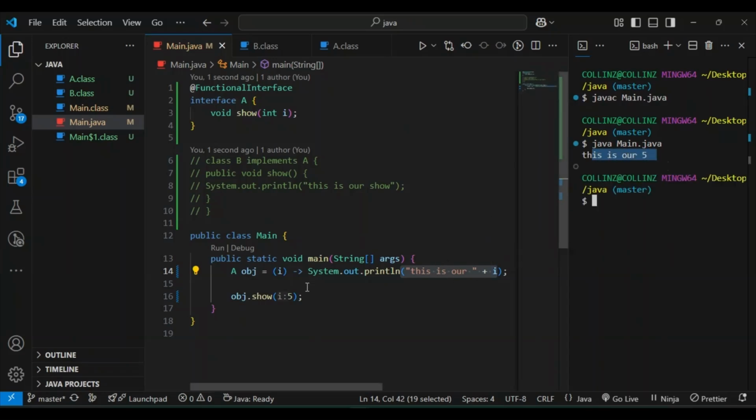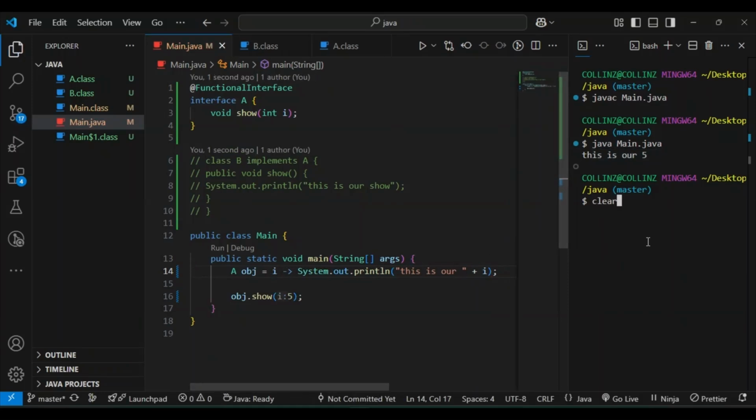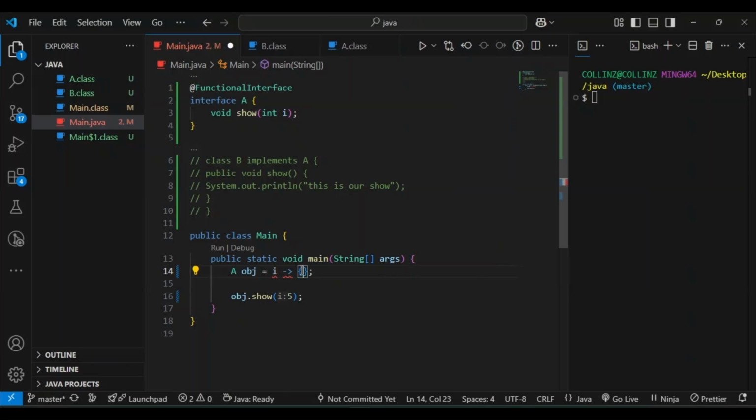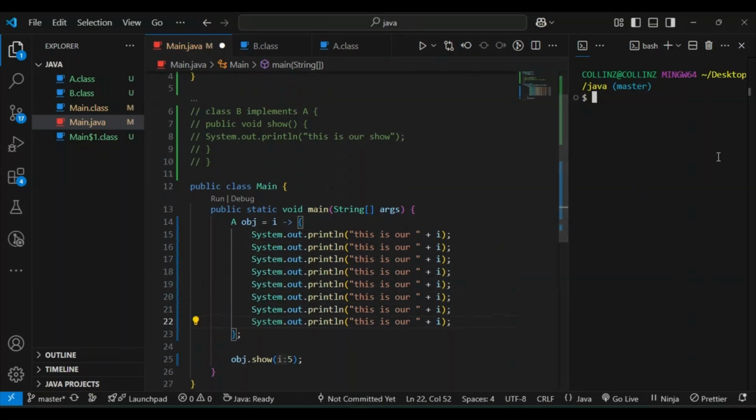Everything remains the same. The other thing I can talk about is, if you have multiple lines you want to print, you can cut this and put these curly brackets open, so you can put multiple lines in this case. Yes, you can put multiple lines. You can see that when I compile this, it will work as intended.